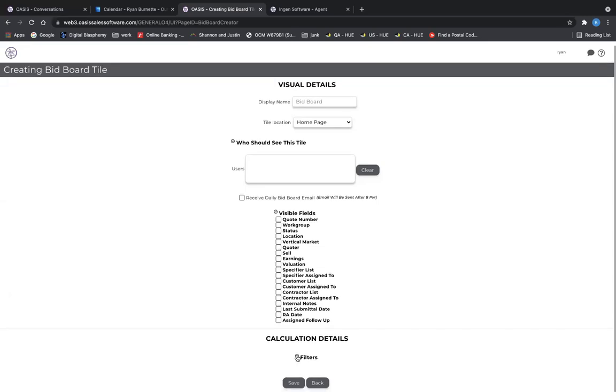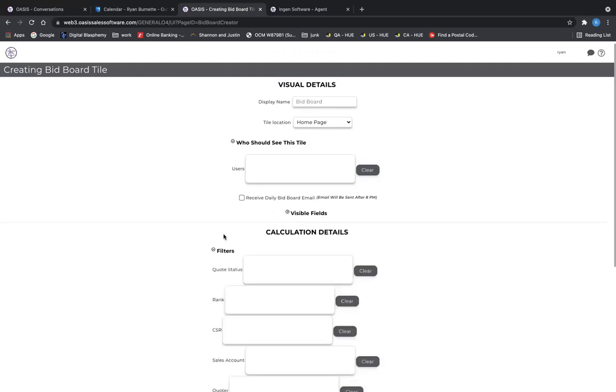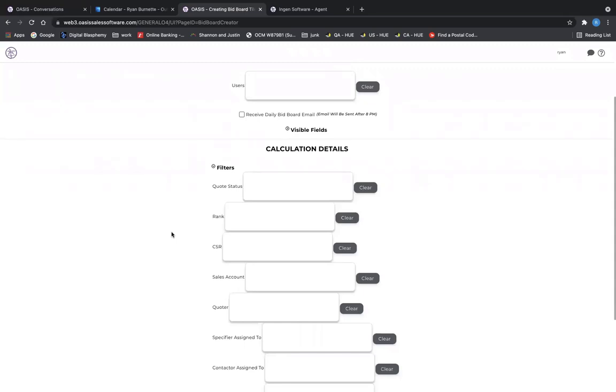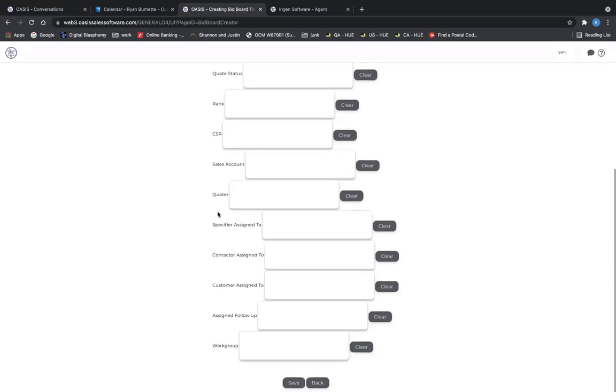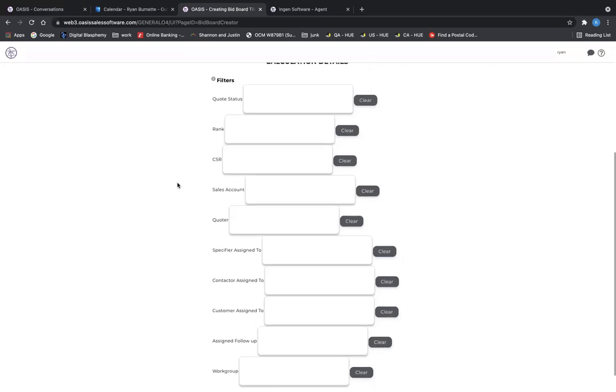Under calculation details, you have the filter option. This is where you can designate what information you want to see other than just all bids that are clicked on the bid board. You can look for bids only in a specific status, of a specific rank, only ones that have a certain CSR, sales account, quota, customers or specifiers. You can look at them and then break these tiles down for just the users, so that way they can only see their information if that's the way you'd like to create it. So if I wanted to create it where only I was the quoter, I could put in my name.